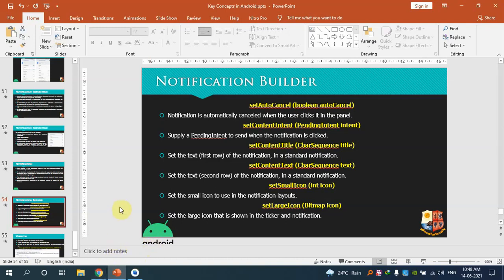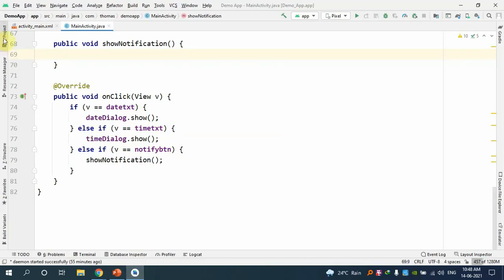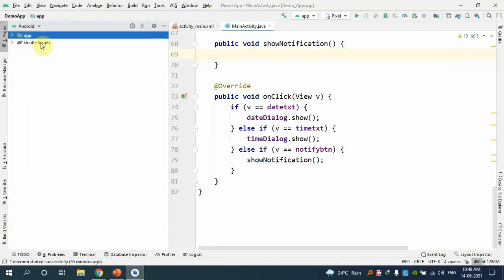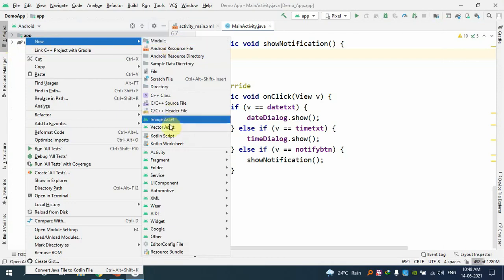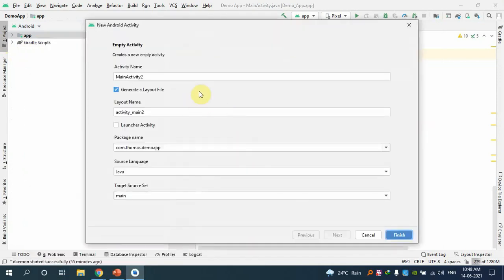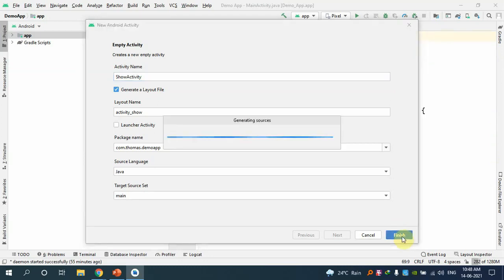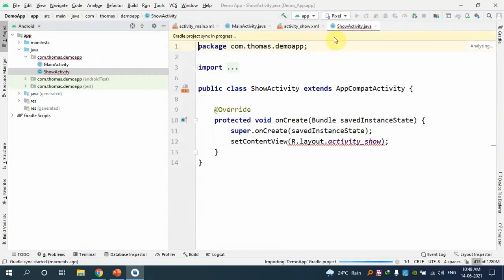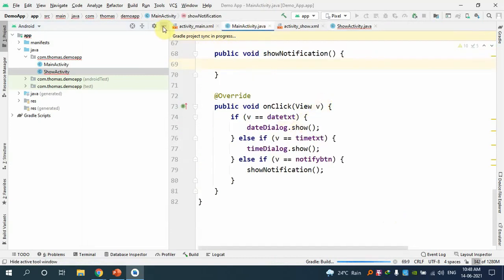Before that, let me just create another activity, or you can just call some other activity which is there in the system. Let me create a new activity, an empty activity. We'll just name it as show activity, and nothing else. So there will be another activity. I just want to open that activity when you click on this notification. That's all. In the meantime, I can just start writing the code.